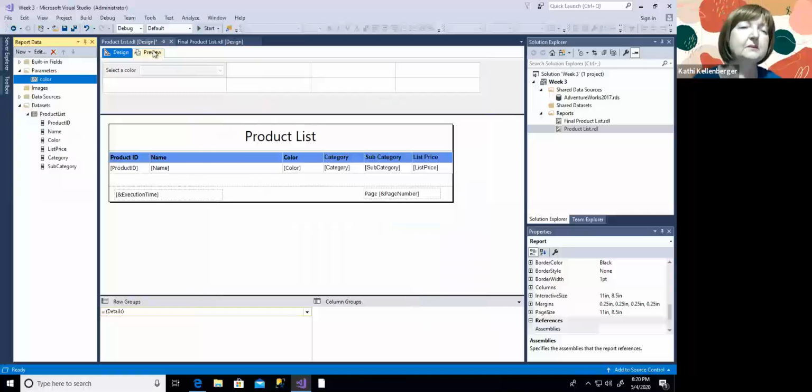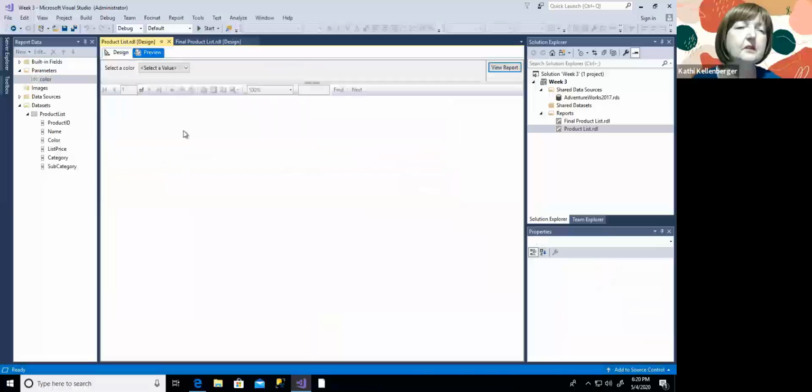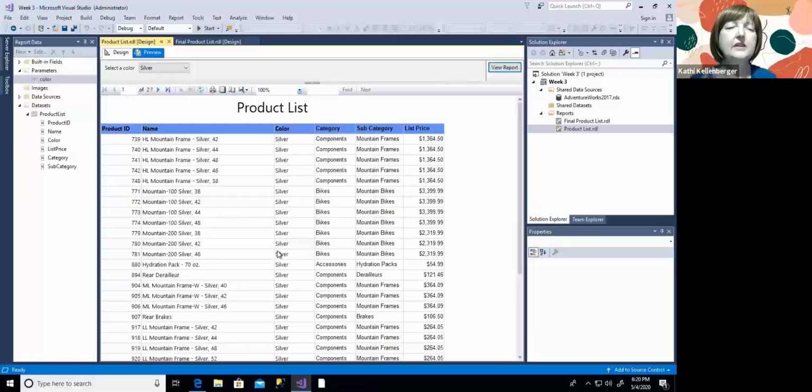Let me try it again. Okay, chose silver again, and now it worked. Okay, so the label is what the end user sees. The value is what is passed back to SQL Server.